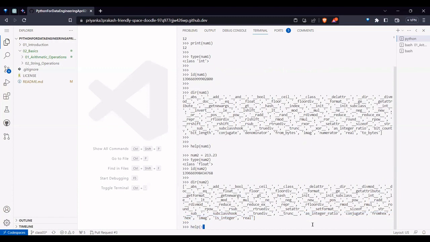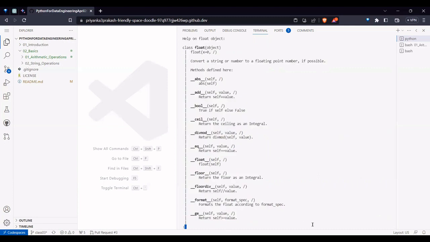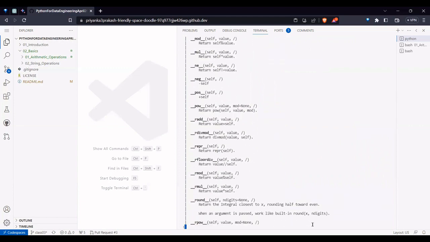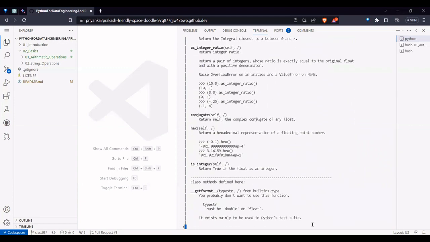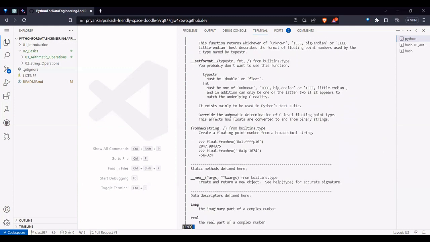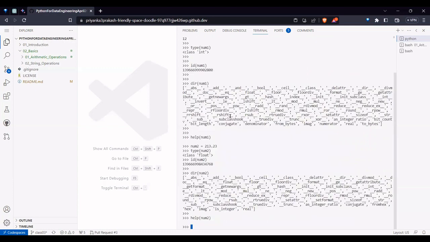And if I go to the help of this number2, you can notice what attributes you are seeing and their individual purposes. If I don't press q and continuously press enter, you see the documentation for each thing, such as as_integer_ratio, how it is converting. If I give 10.0, it will convert to 10 by 1, and similarly for 0.0 and minus 0.425. You see, these attributes continue, and finally at the end it says END. If I press q, it will quit.